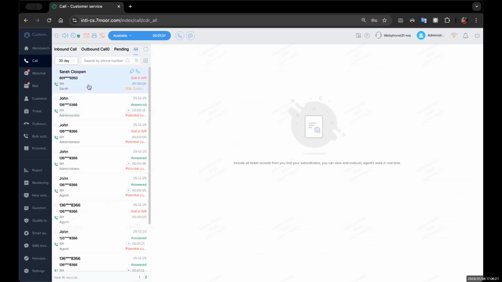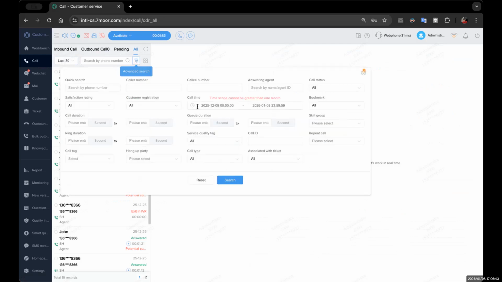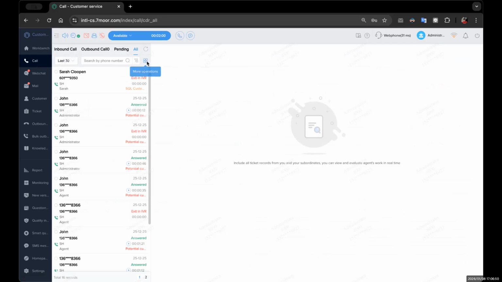And in the call history, you can select different time periods, either today, yesterday, last 3 days, last 30 days, or even just one call. You can also click this button to access more detailed filters for call selection. And by clicking this button, you have more features and operations to select different call information and operations.